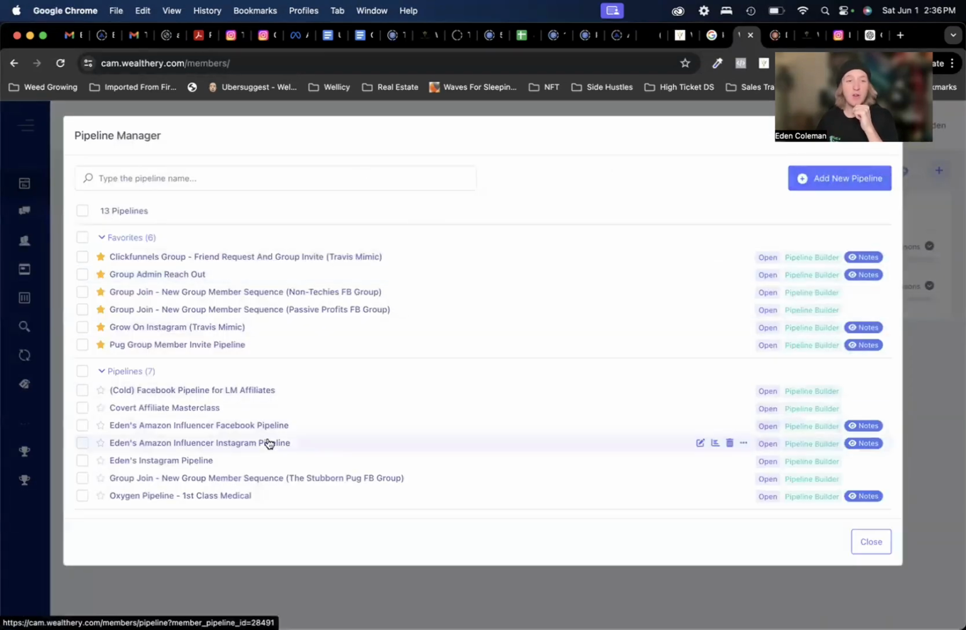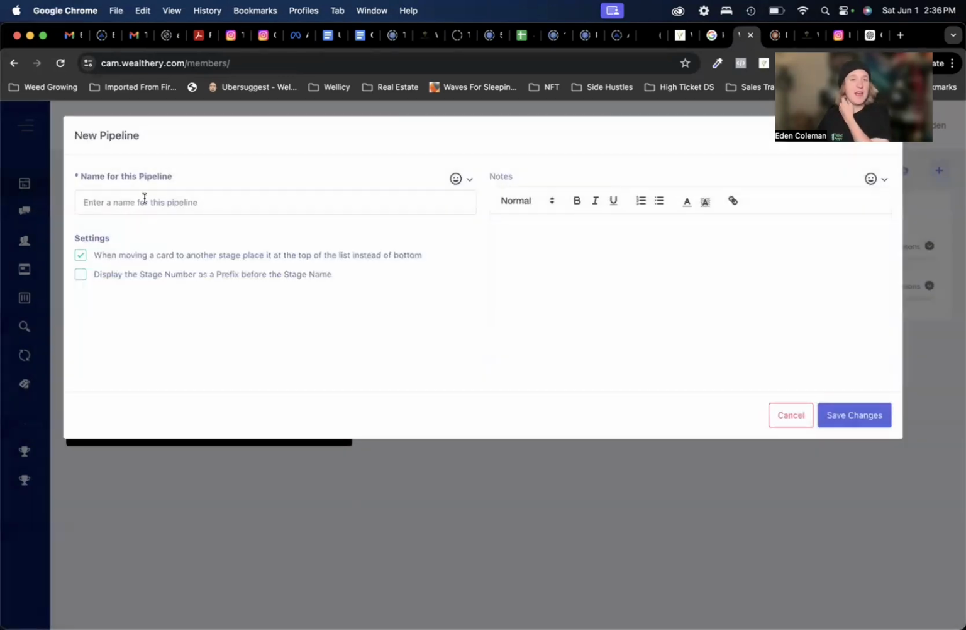Now what I'm going to do is pop into the pipeline. You can create as many pipelines as you need. So what I'll do is make a new pipeline: Wealthery Reach training pipeline.